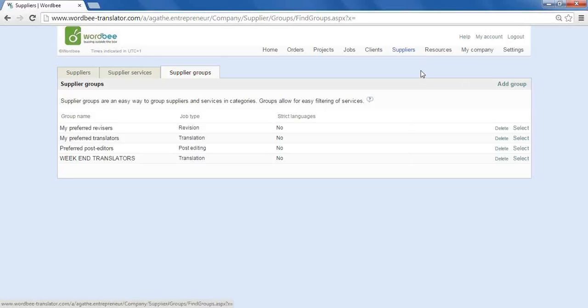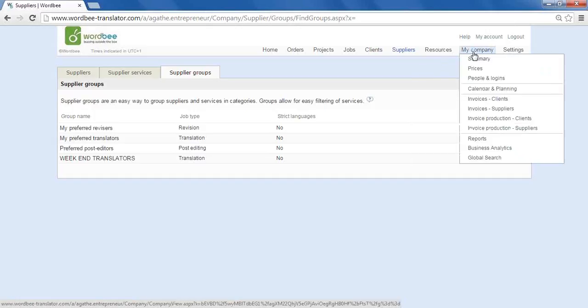Okay, now I will briefly show you how to add an internal supplier. If, for example, you are an LSP, a language service provider, you may have internal translators. So to assign them a login, just reach the My Company tab and then People and Logins.